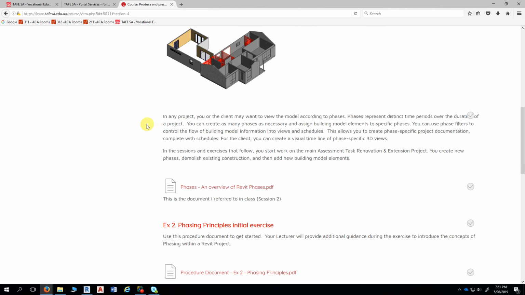Now, in the introduction here, in any project, you or the client may want to view the model according to phases. Now, phases represent distinct time periods over the duration of a project. You can create as many phases as necessary and assign building model elements to those specific phases.